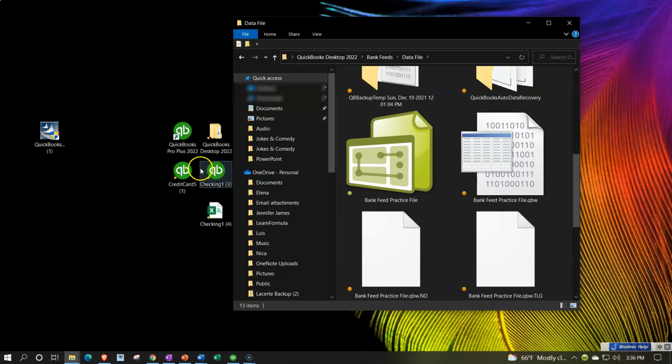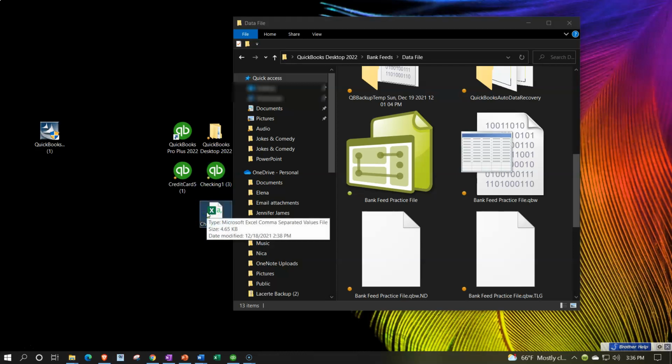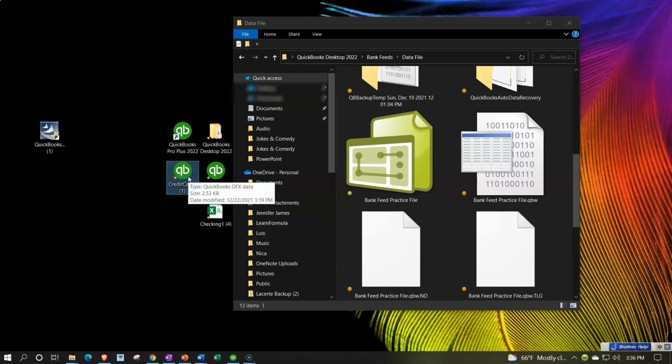We opened up last time the data file from the institution for the checking. And then we also looked at the CSV file, which is kind of like a spreadsheet file. This time we downloaded the credit card data file, which of course looks very similar. So this is the credit card data file that we're imagining we downloaded from the institution, which we're now going to install into the QuickBooks software.